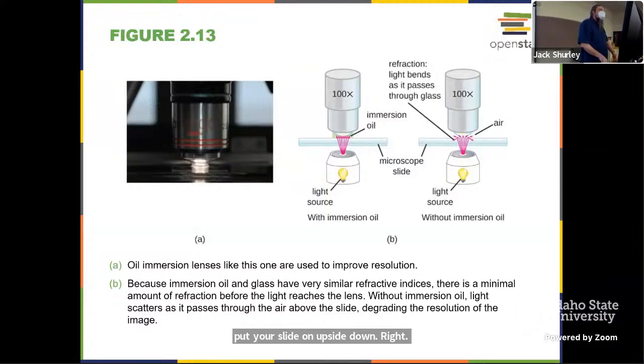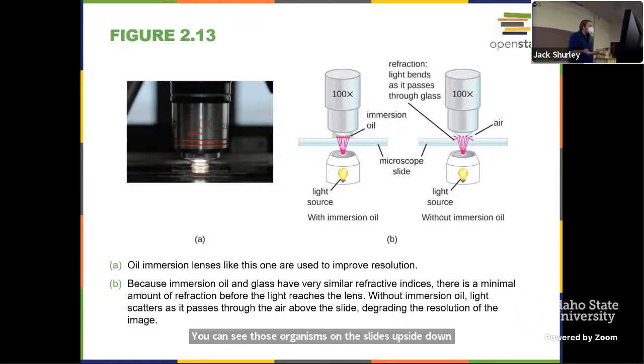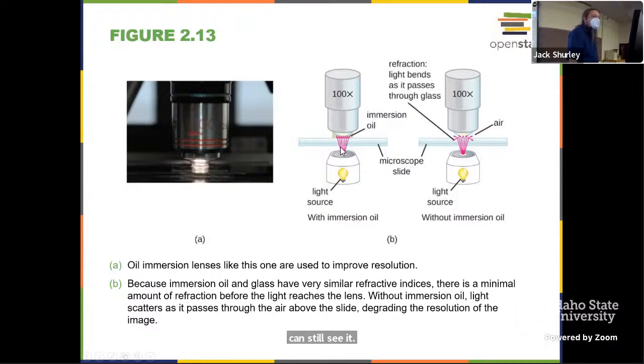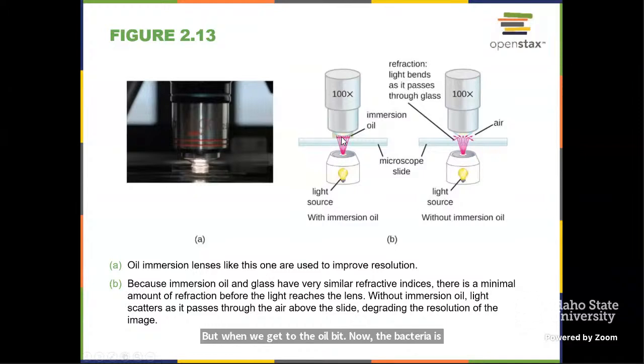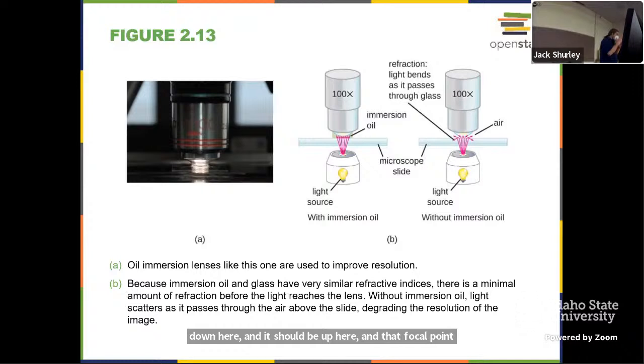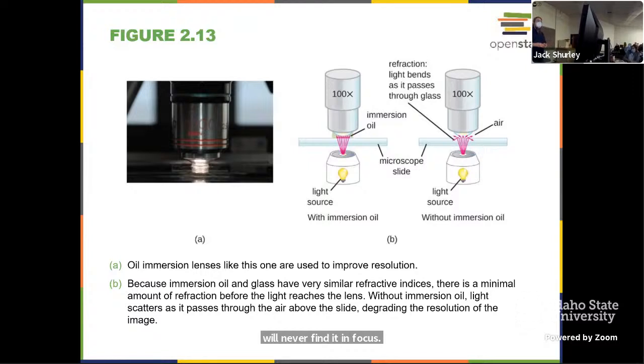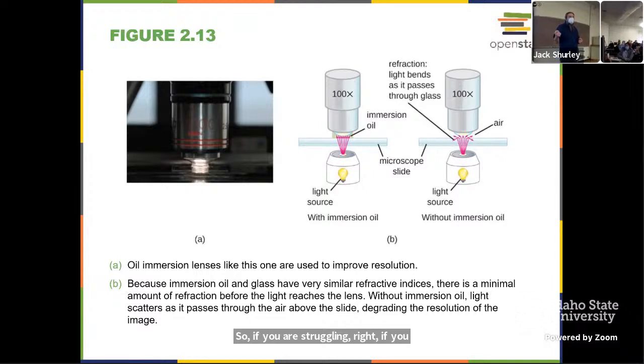You can see those organisms when the slide's upside down. With the lower powered objectives, we're focusing in on the bacteria that's on the bottom of the slide, but we can still see it. But when we get to the oil lens, now the bacteria is down here and it should be up here. And that focal point isn't where we can see it, it's well below it, and you will never find it in focus, right? So if you are struggling and you don't really know what's up with this, sometimes just flipping your slide over allows you to see it.